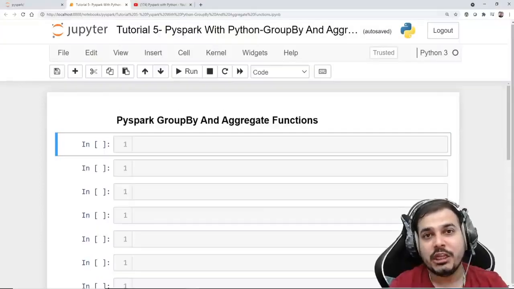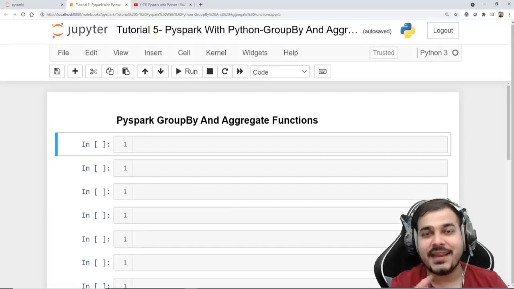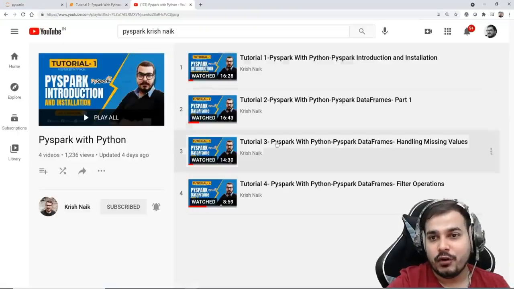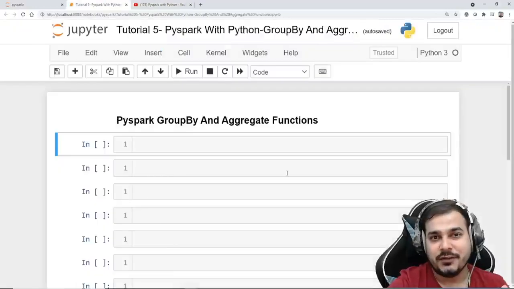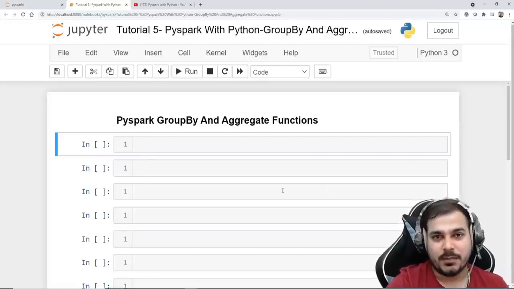Guys, we will be continuing the Pyspark series, and in this particular video we are going to see group by and aggregate function. Already I have created somewhere around 4 tutorials on Pyspark. This is basically the fifth tutorial, and again this is a part of a data frame. Why we should use group by and aggregate functions: again for doing some kind of data pre-processing.